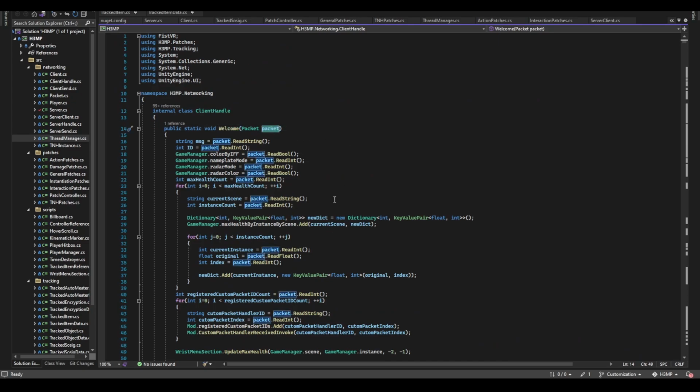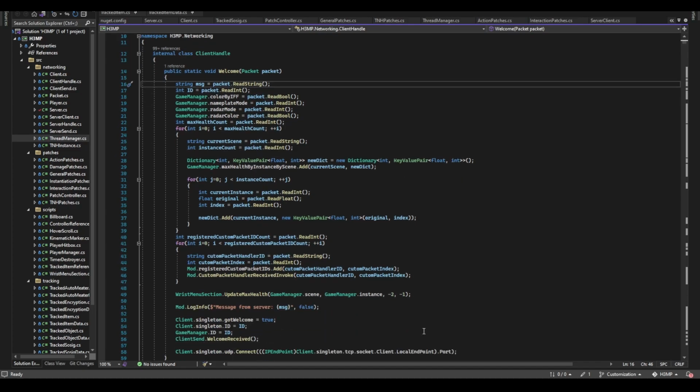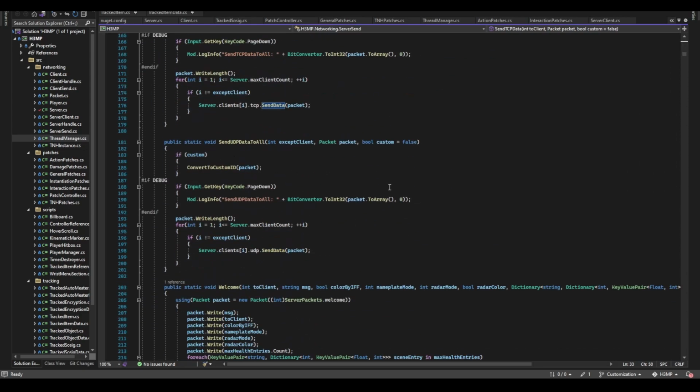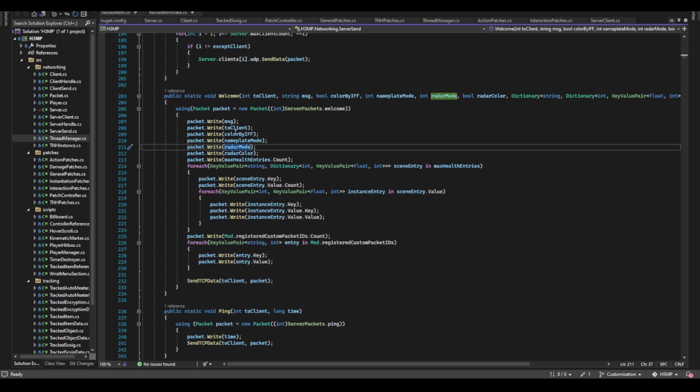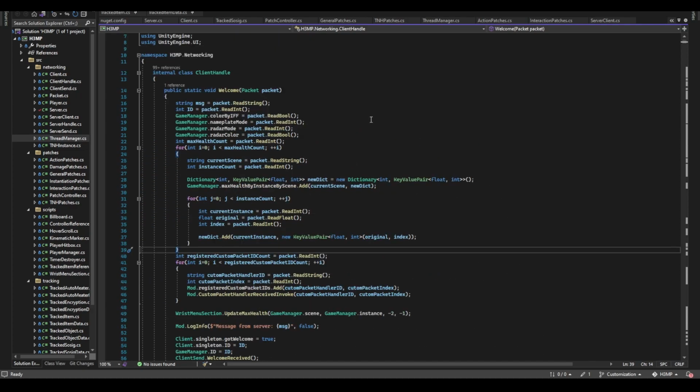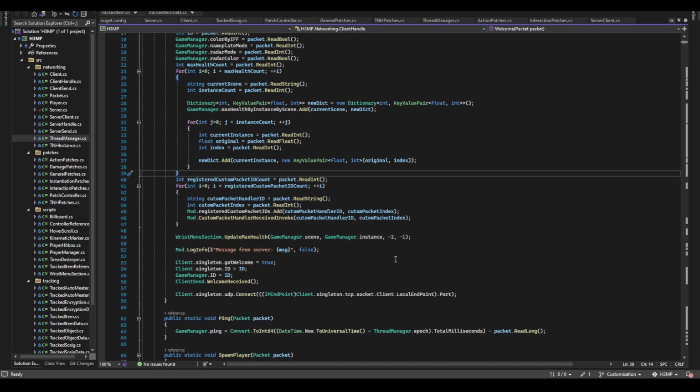So this takes in the packet and then reads all the data from it. So this is all the data that we sent from the server. So all the settings, the ID of the client, the welcome message. So we want to read the data exactly in the same order that it was written. So here we're just going to read the message, the ID, all the settings, and then we're going to initialize ourselves depending on all that data. The server will also send the custom packets that have already been registered. I'll come back to that later again. So when we join as a client, when we join a server, we also want to set our maximum health depending on that setting.